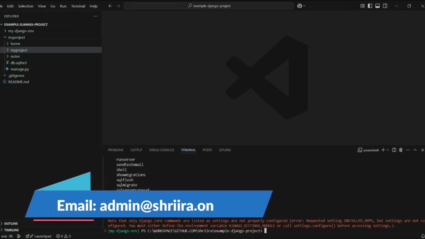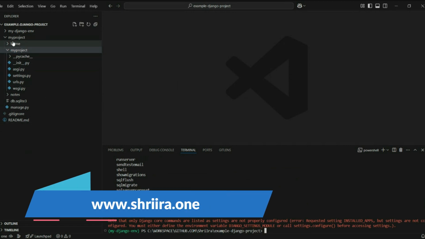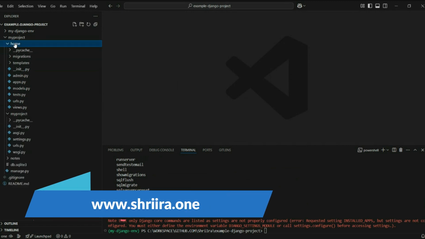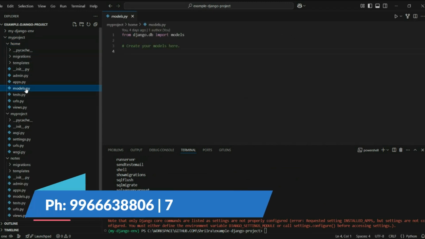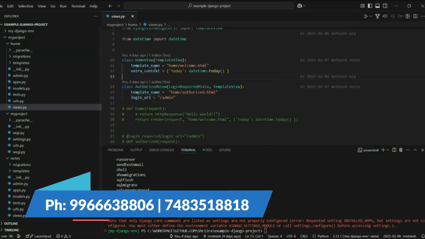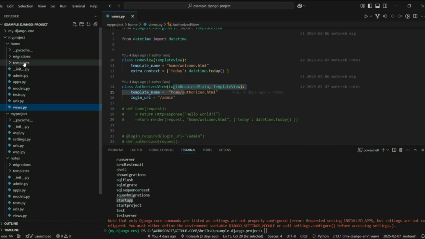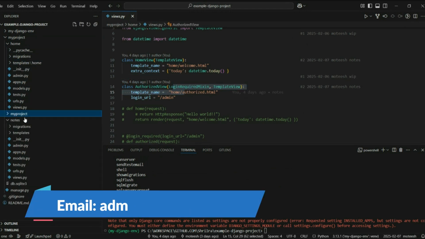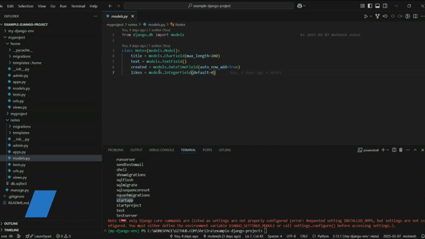We have used start project to start the project, my project, and it has created these files. Then I created start app. With that, I've created home application and notes application. So home application, we used it for pages like home view and authorized view. It's a sample HTML templates that we used. And notes application, we are using it for defining the models and storing the notes.